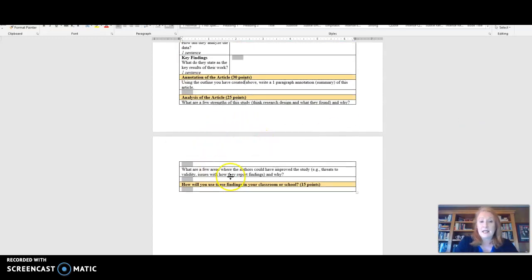You're also going to analyze it. You're going to give me some of the strengths of the study based on what you learned about that particular study design. Reference back to the course readings. That's what I'm going to be looking for. Are you engaging in the course readings and assignments so that I can see you using them as you're becoming a good consumer of research? You're also going to look at some areas where they probably could have done better. And then I want to see how you're going to use those findings in your classroom.